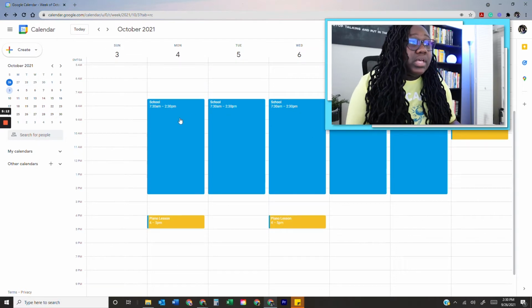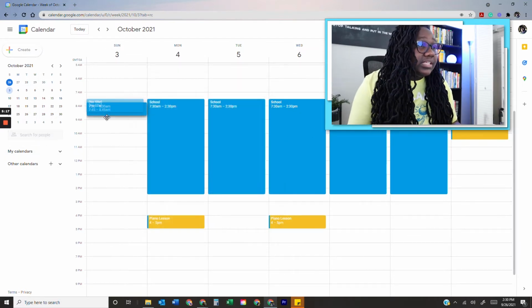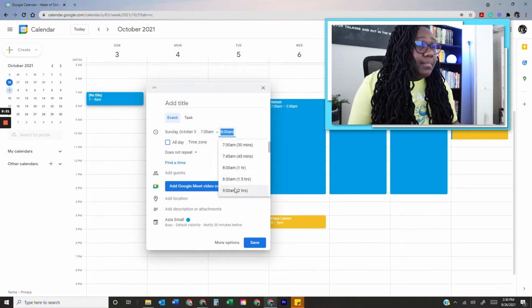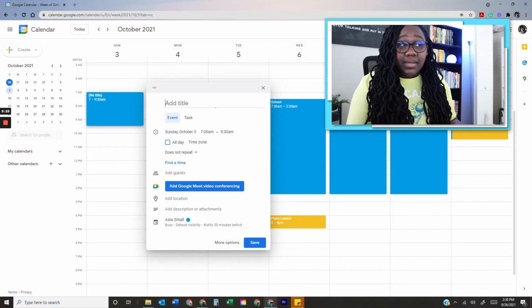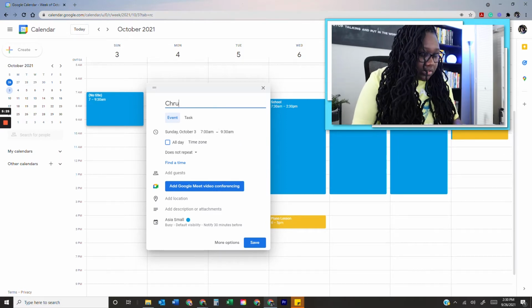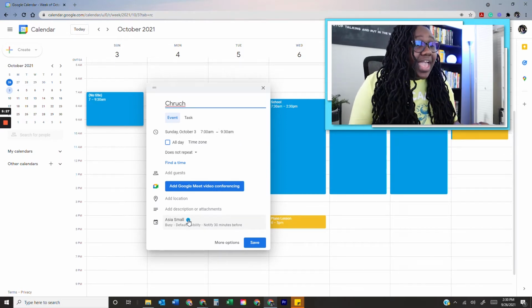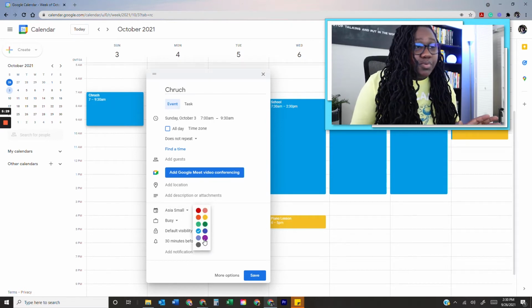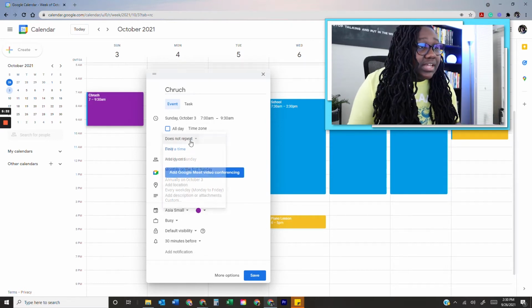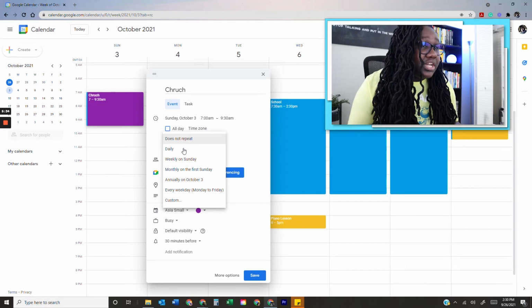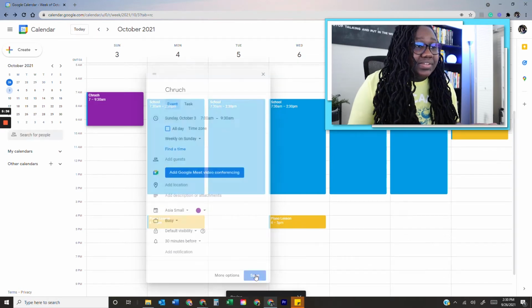So for example, sometimes students attend church on Sundays. So one thing you can add in here is if you have church service from 7 to 9 a.m., that's something you want to add in because it's something that takes up time on your schedule. So you can add in here church if you have church, and I'm going to make all my personal items purple. So you have church there and it's every Sunday. So I'm going to make sure I go to my repeat section and put weekly on Sunday so that it does it for every single week.